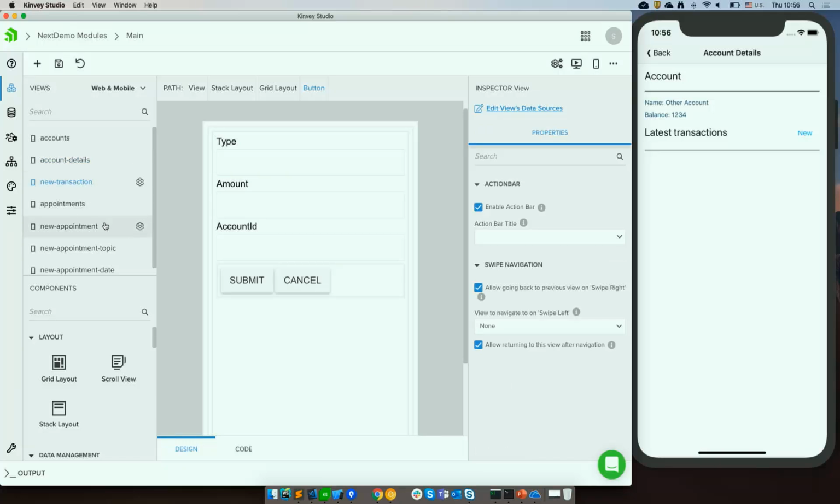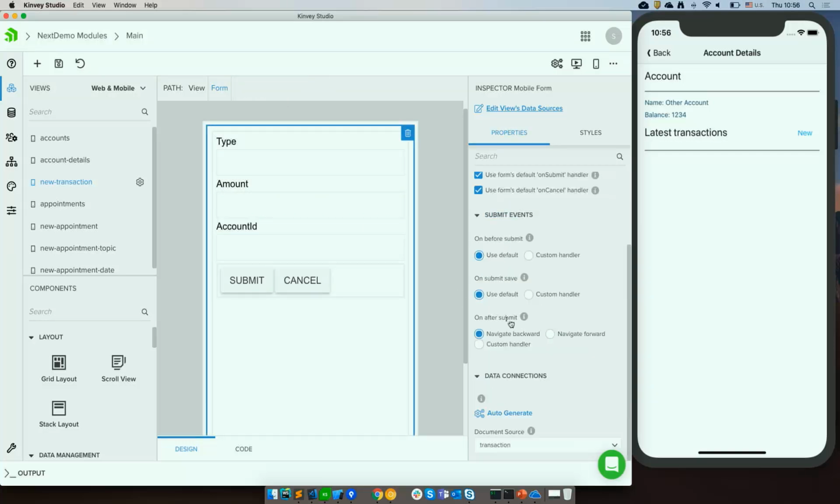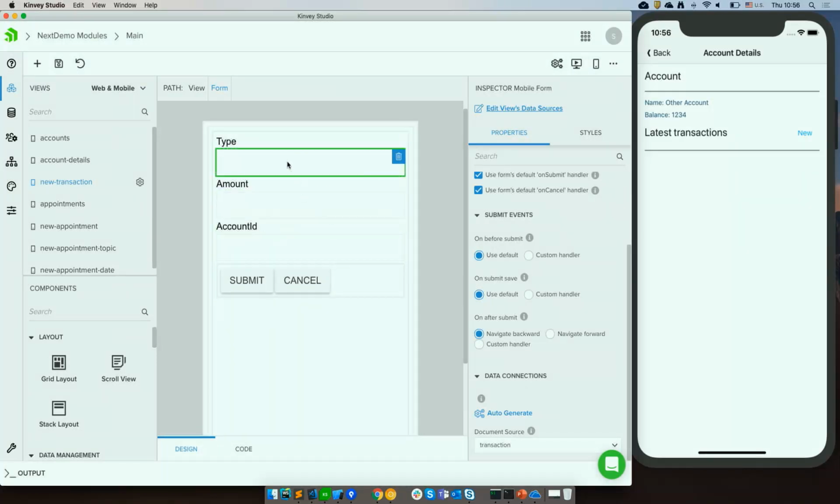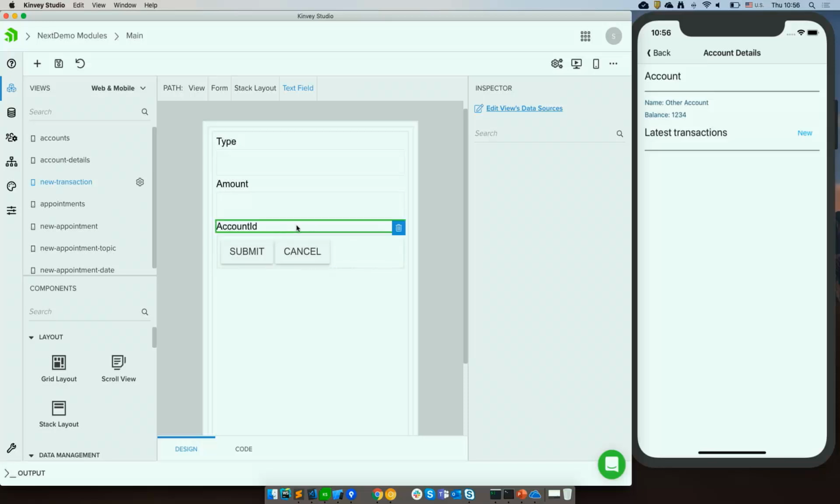So go to the new transaction view, and this is a simple form auto-generated by Kinvey Studio for me. This is how we can do that. Just select the form. If I select the collections, I can always click this auto-generate here, and Kinvey Studio will create the form for me. But what I don't like in this case is that it requires me to type the account ID, and there's no way that I can know the account ID. This should happen in the code, and I should delete this field.